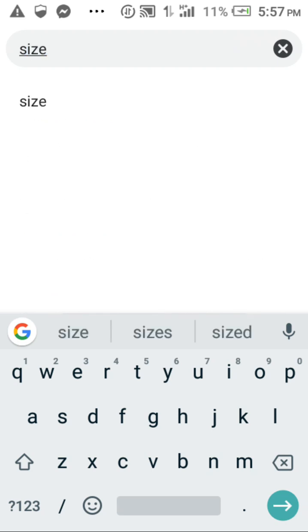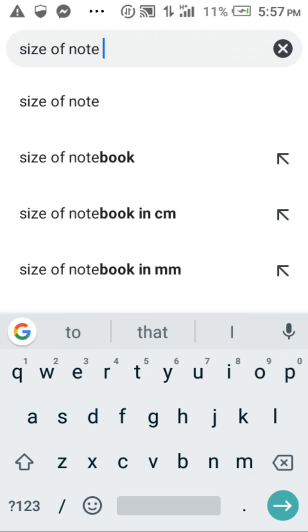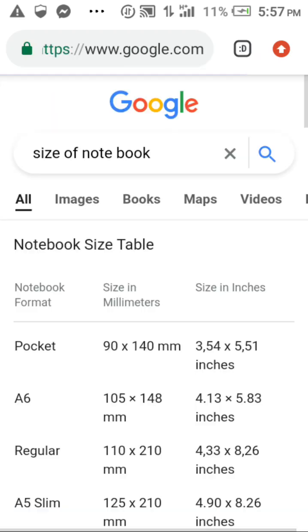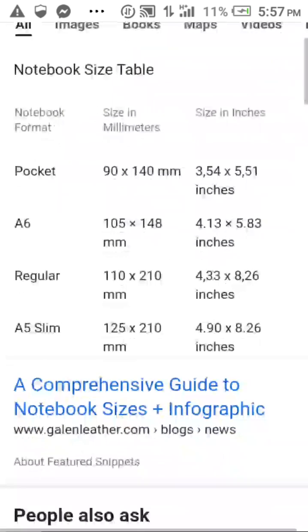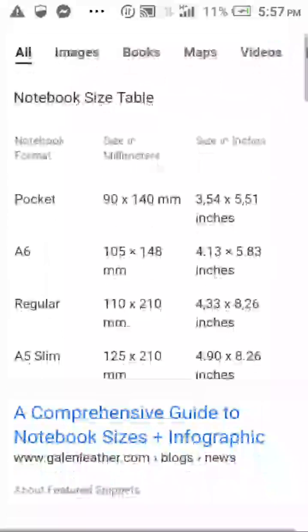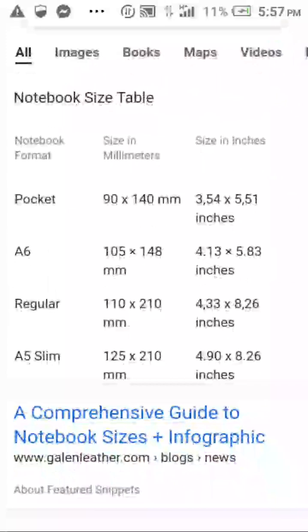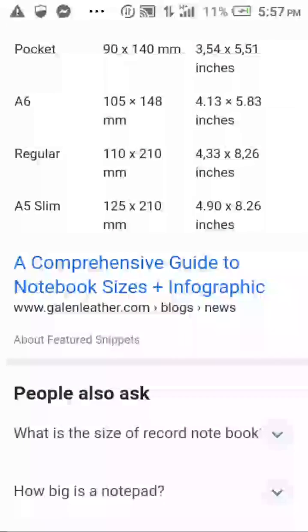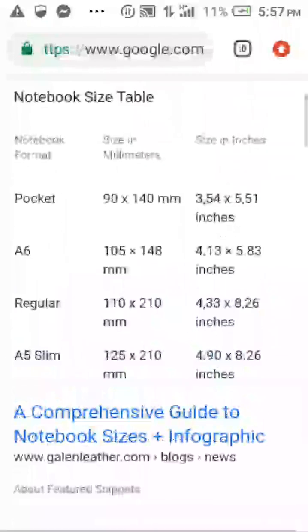So we go: size, type of notebook. Let's know the size so we can use it on our PixelLab. So we have certain sizes. We have notebook size table, pocket notebook. We have A6 notebook, regular. We have A5 slim notebook.